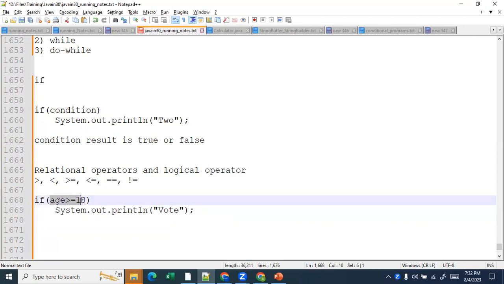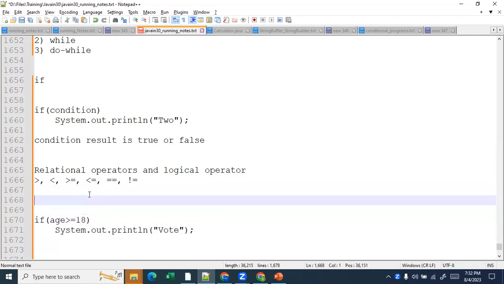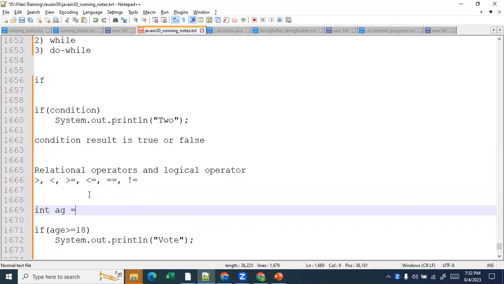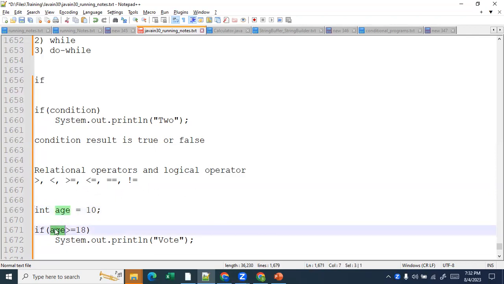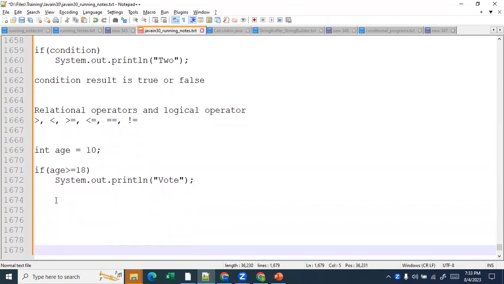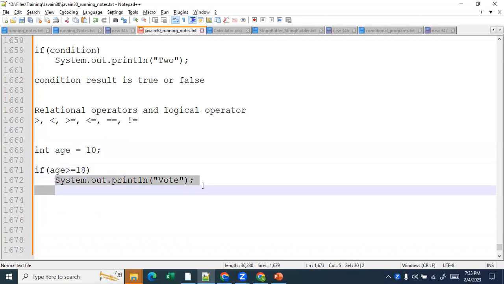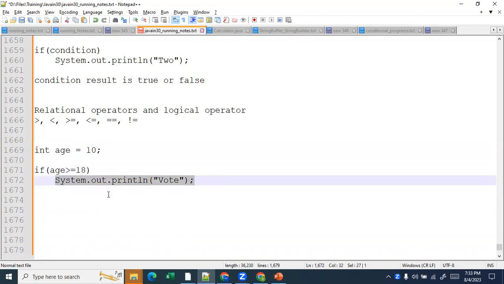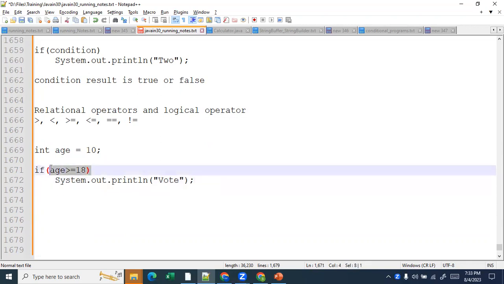Now the result of this depends on the variable. int age = 10. If age is 10, now the condition will check. Instead of age, it will be taking 10. Is 10 greater than or equal to 18? No, it is not. So it will result as false. If false, then don't execute this statement. So you are controlling the execution of this statement using the if condition.